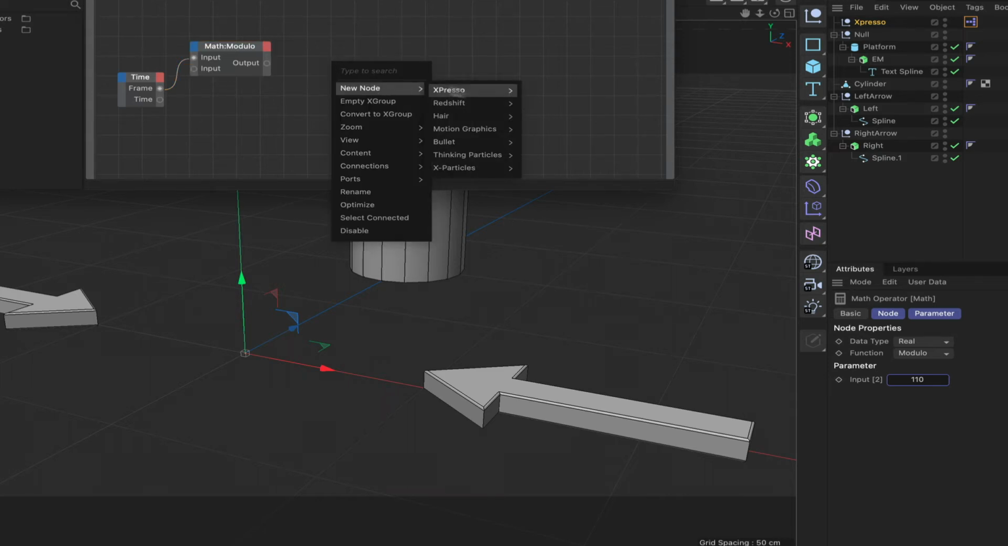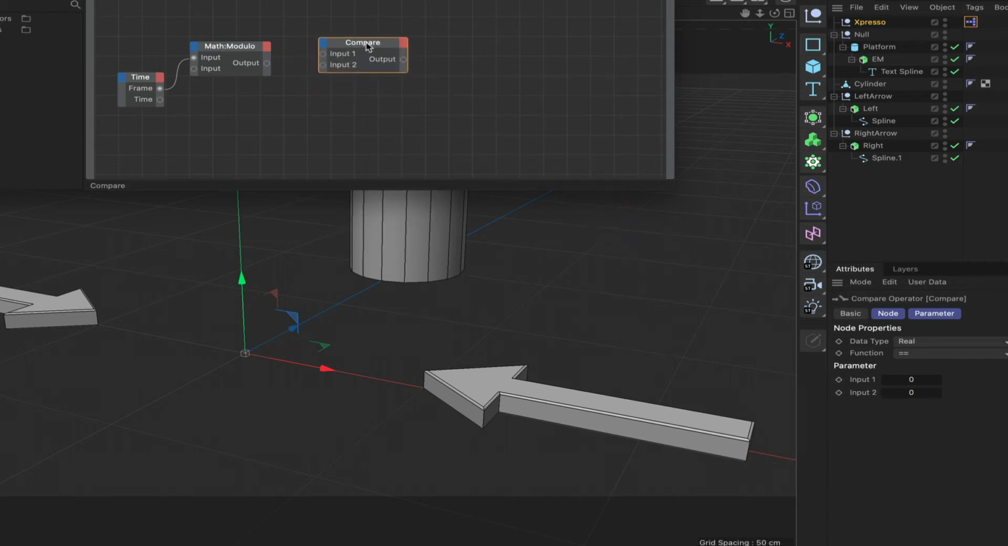I'll then bring in a compare, and the output of my modulo I'll plumb into input 1. Input 2, what we're actually going to be comparing to is less than or equal to, or rather it won't be that actually, beg your pardon, it will be not equal to, and it will be not equal to 0. That's what we're interested in here.